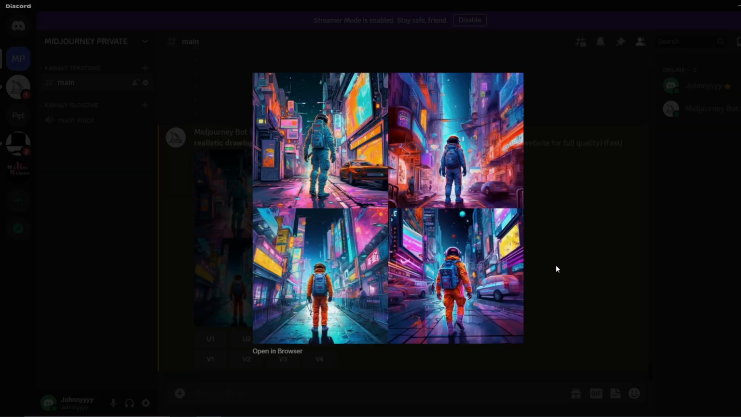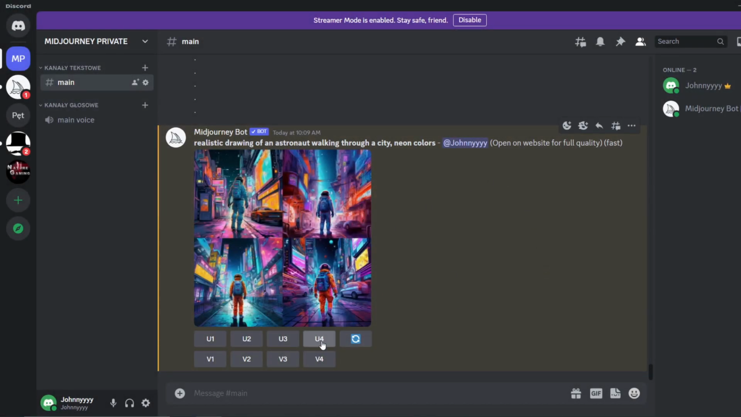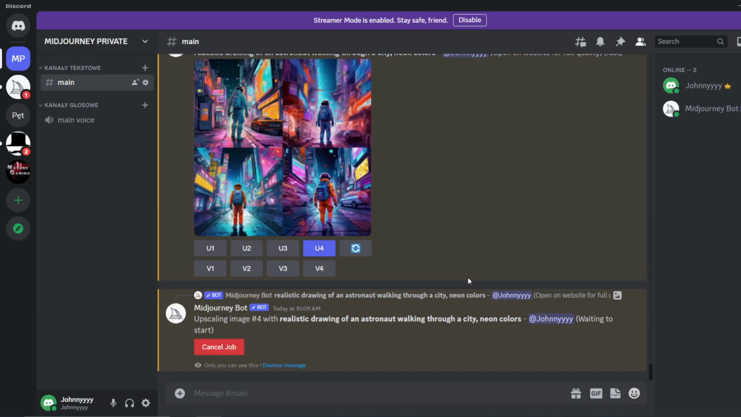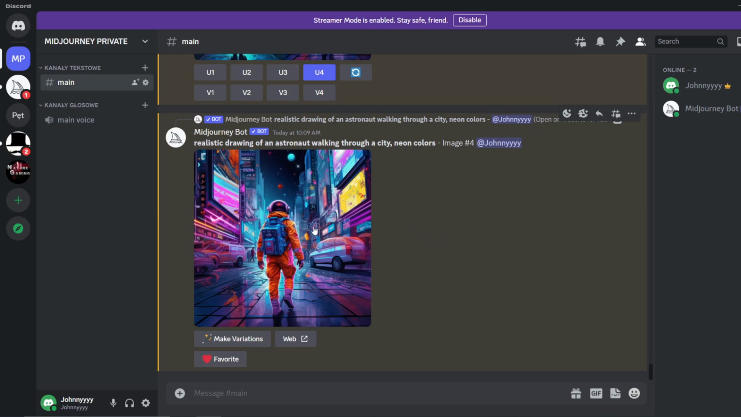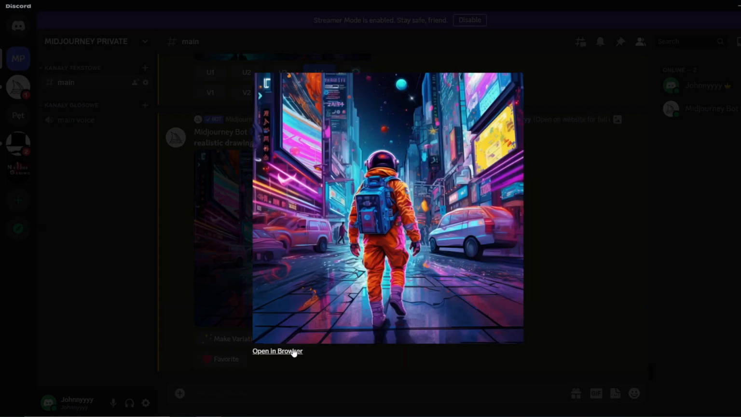So let's move to Discord and upscale the fourth version. Midjourney is going to upscale it. And yes, it is already upscaled. As you can see, we can now open it in the browser and save it to our computer.